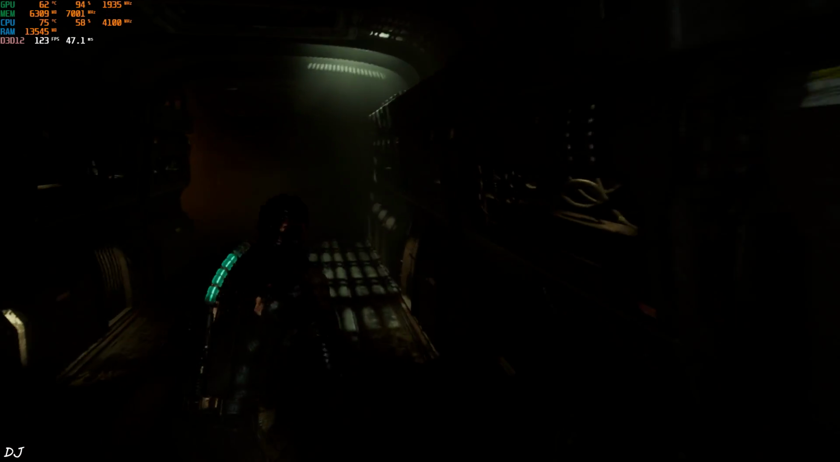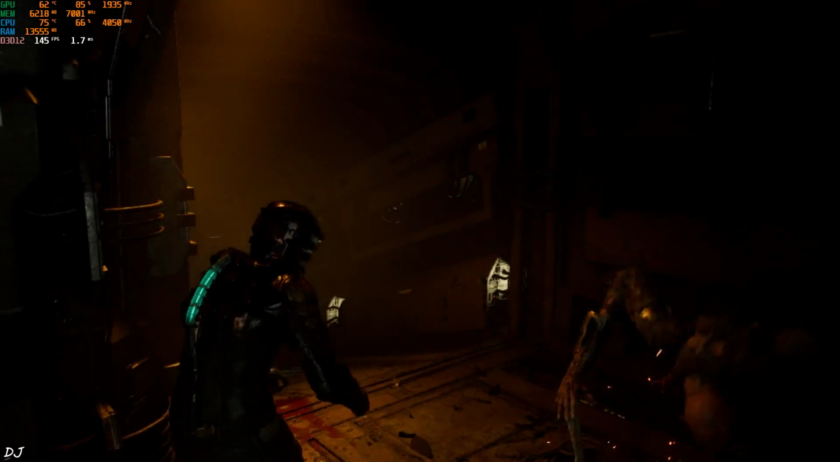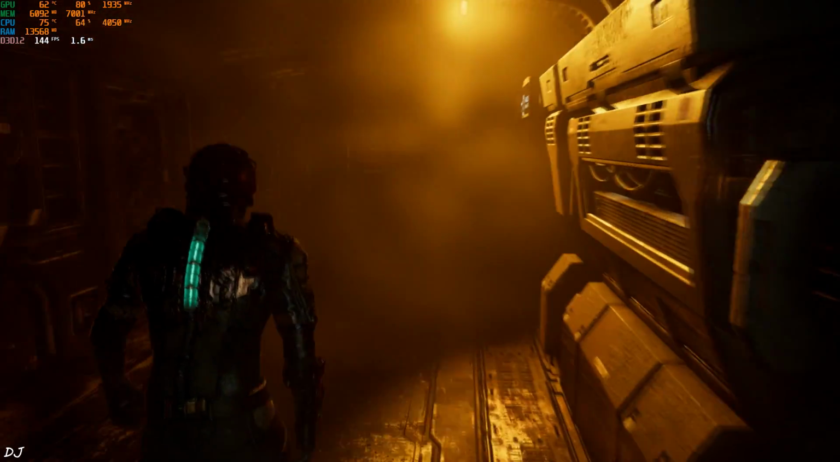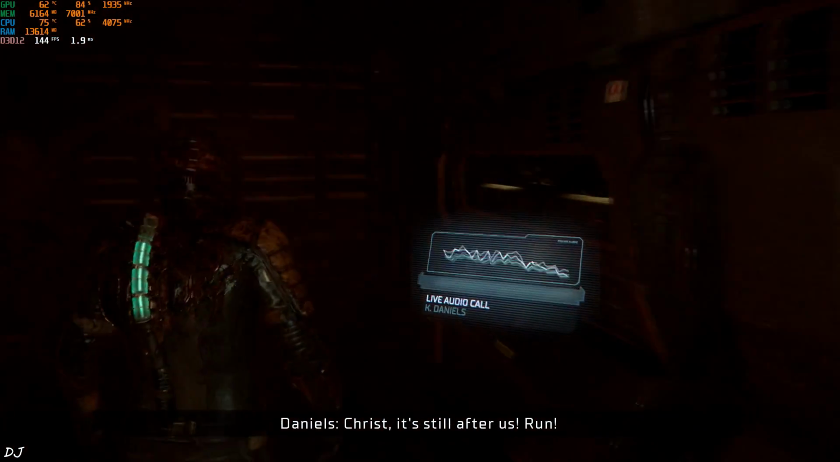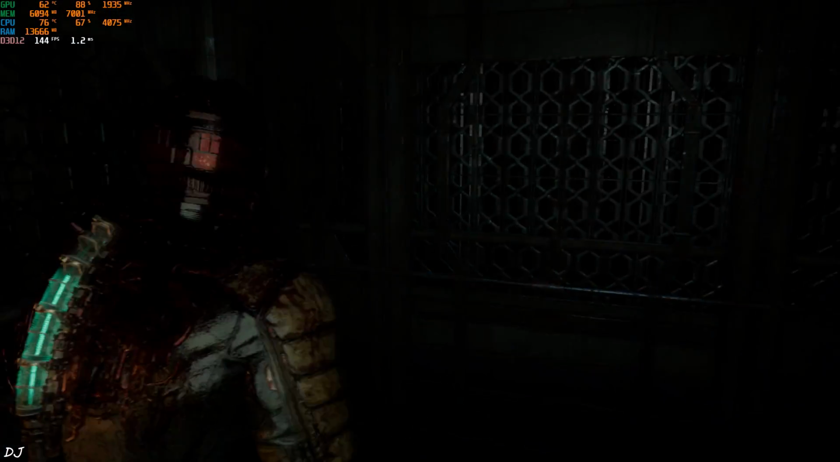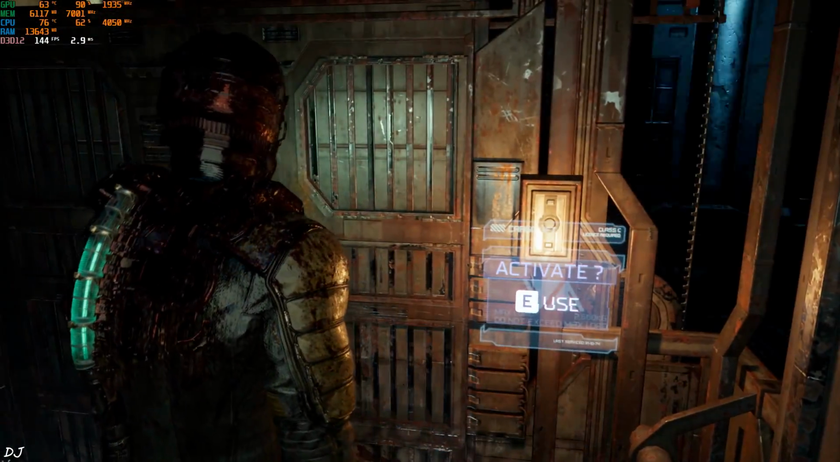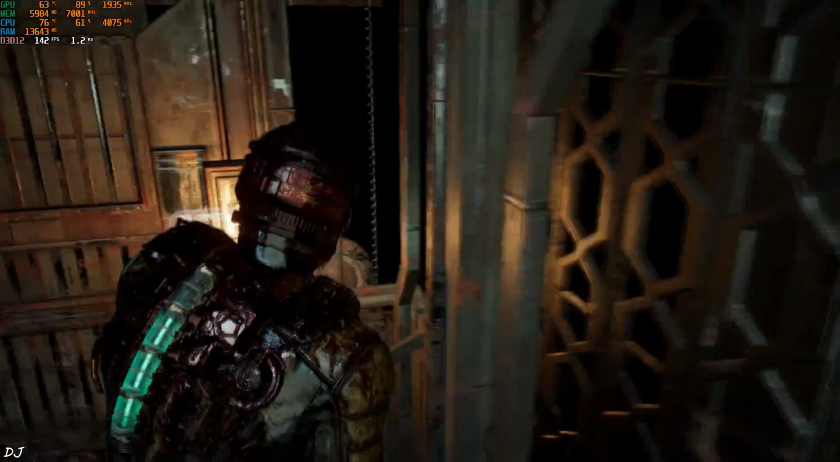This game suffers from traversal stutters. Yeah, just like that. Not good to see. Frame generation working in this game. No flickering around the subtitles. Trying to activate the lib.